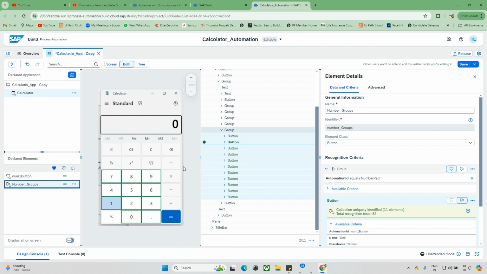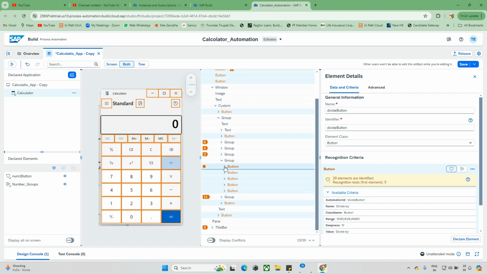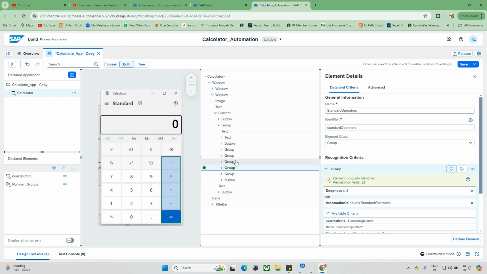In a similar way, if you want to declare another group, so I want to declare this as another group. So how can we declare this another group? We'll try to explore that as well. So just remove the same thing and apply the same thing now for this number groups. The same thing you can apply here.